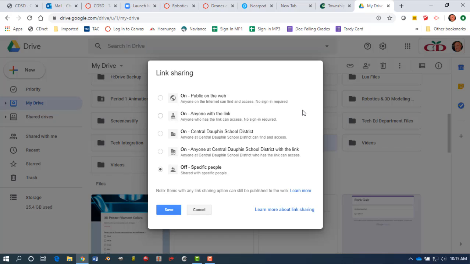So if I go to the change button, I can change this to anyone at Central Dauphin School District with a link. That would require the students to log in through their district credentials. You could also choose anyone with the link, which would make it easier. Then the students wouldn't need to log on with their district credentials. So you decide which one you'd want. I'm going to pick anyone with the link.